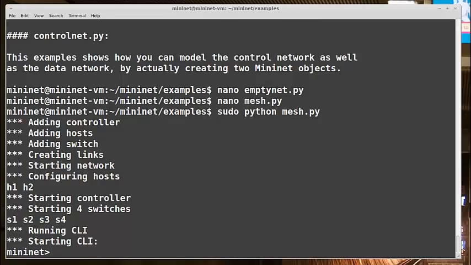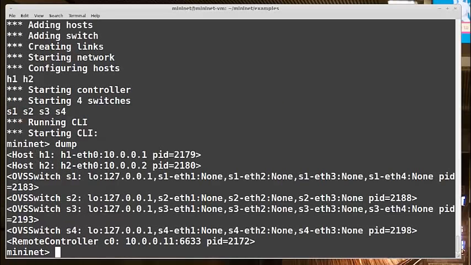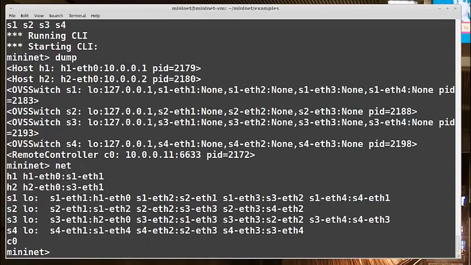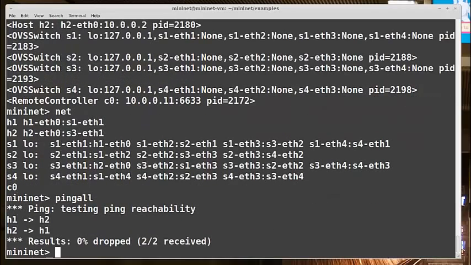And it looks like it started okay. My hosts are added, my switches are added. And let me do a dump here. And you see the same nodes like we saw before. So I have my 2 hosts, H1 and H2. I have 4 Open vSwitch switches, and I'm pointing to my remote controller at 10.0.0.11. I can do net, and I can see my links are a full mesh as I expected, and I'll do ping all just to verify I have connectivity like before, and 0% dropped, so it looks like that's good too.